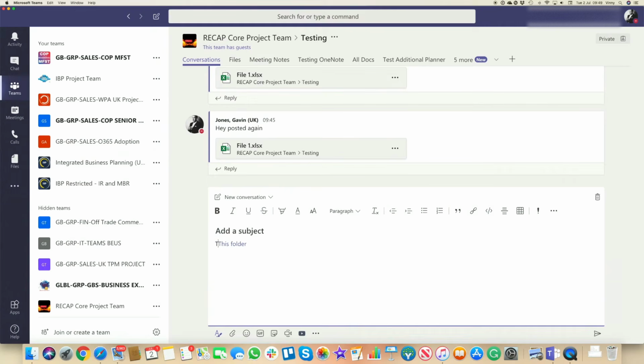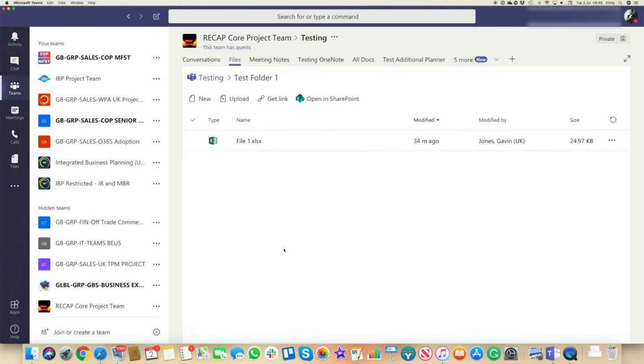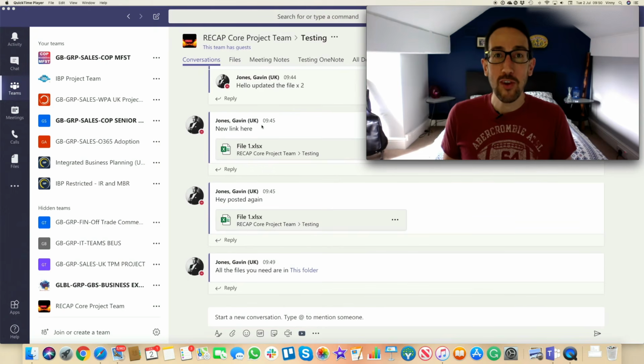So we could then say all the files you need are in this folder, and then we post that, that's going to be a link back to the folder. So if we click then this link, it's going to take us directly to the folder in Teams, and we can see all of the files listed out underneath, which there's only one in this example. But then that's really how you want to be linking things into your chat.